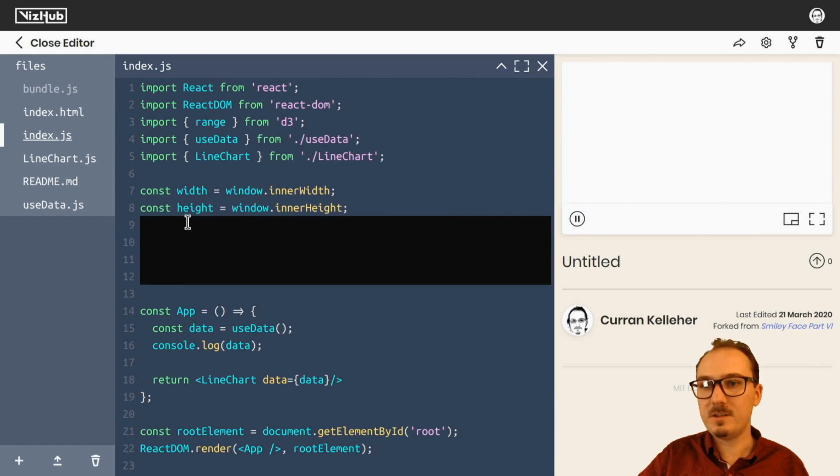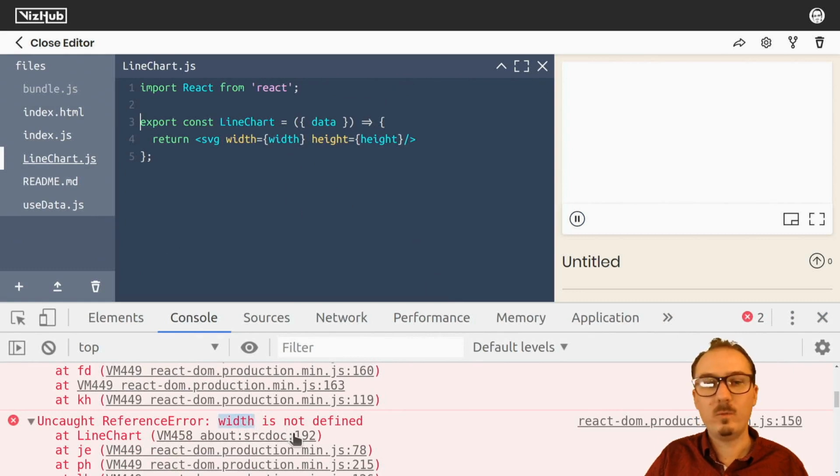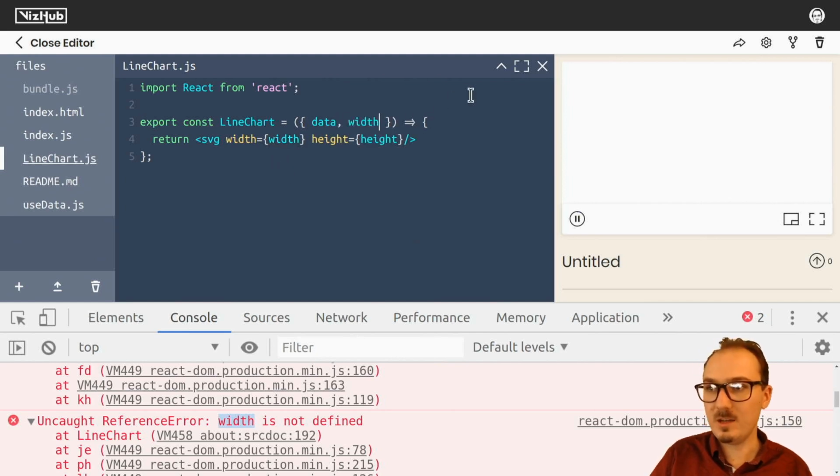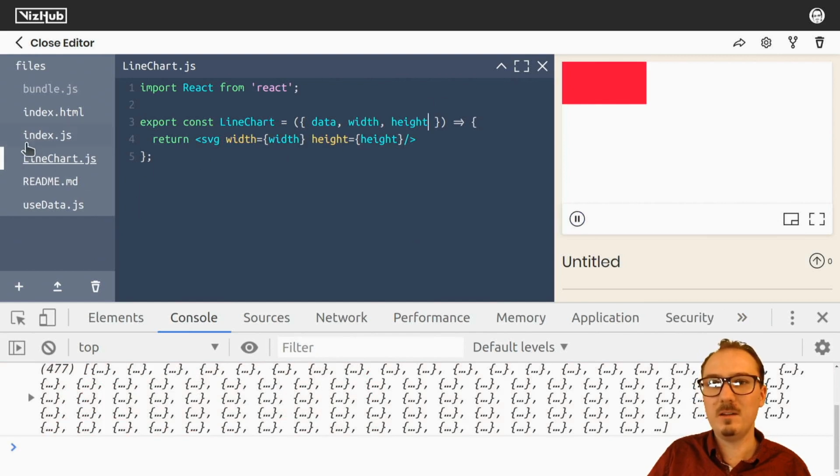And there's bound to be some broken imports. I think we need React. Ooh, reference error. Width is not defined. Okay, we can deal with that. We just need to take those as input as props. I think that makes sense to do it that way.